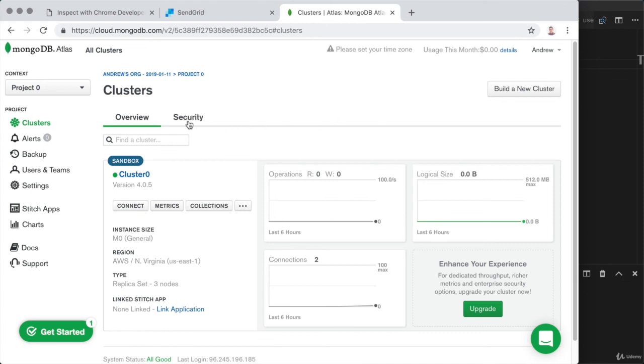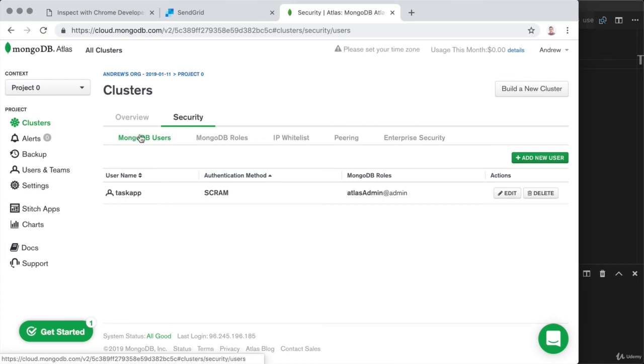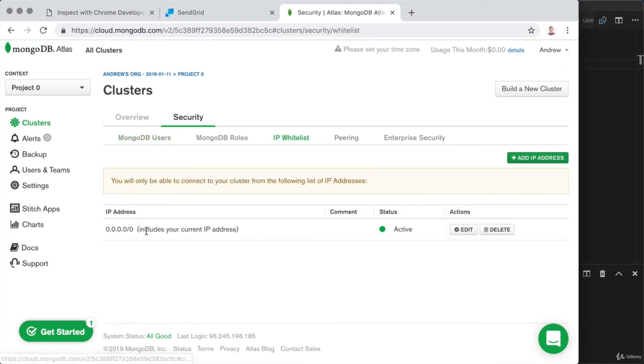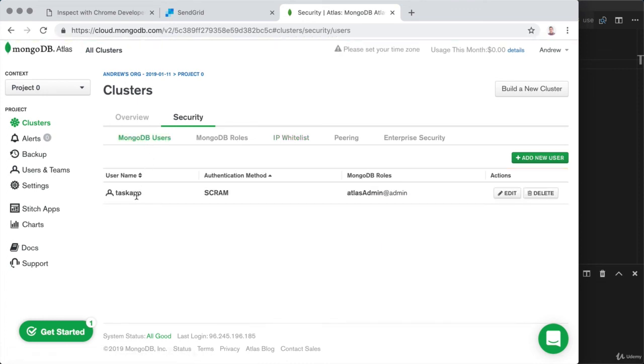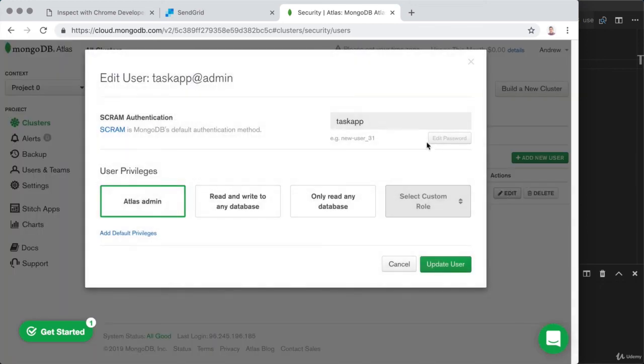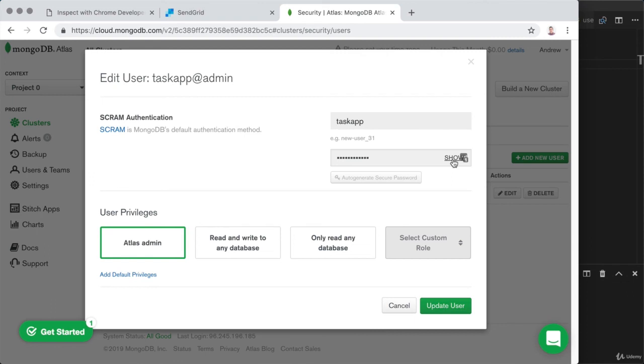What we're going to do is head over to security, and here we have MongoDB users. This contains the user we created in that little setup modal. We also have IP whitelist over here. This is where the IP we set up now lives. Let's go ahead and go back to MongoDB users. We'll go to edit. We'll go to edit password, then you can click show to view the password that you created for your user. You can then use that when connecting from MongoDB Compass if you forgot what the password was. So now that we have this in place, we have a production-ready database, and we're able to connect to it from a GUI tool.